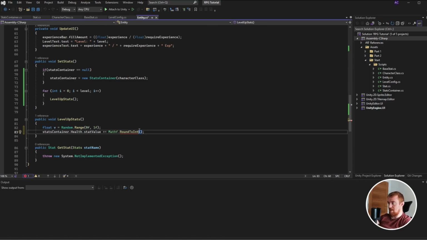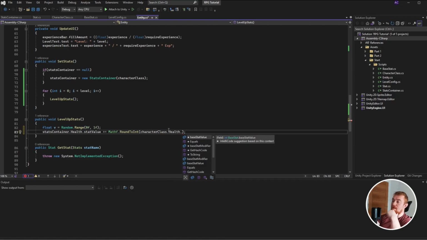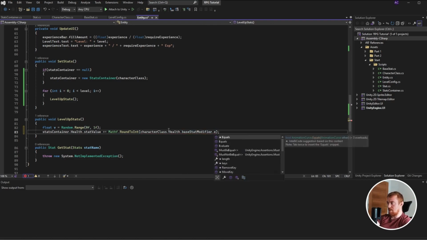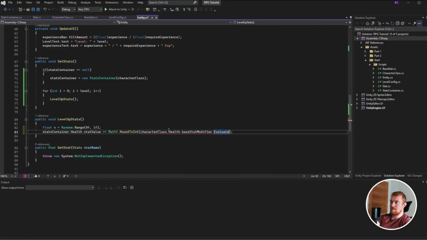And then we want to evaluate our animation curve based on the random range that we just have. So it is character class dot, we're using health, so that's health. I think there probably is a fancier way to loop through and do this with a loop instead of the way I'm doing it, but I think this is more readable in my opinion. But feel free to question that if you want. There probably is a way to just loop through all the fields the same way I did within the container.